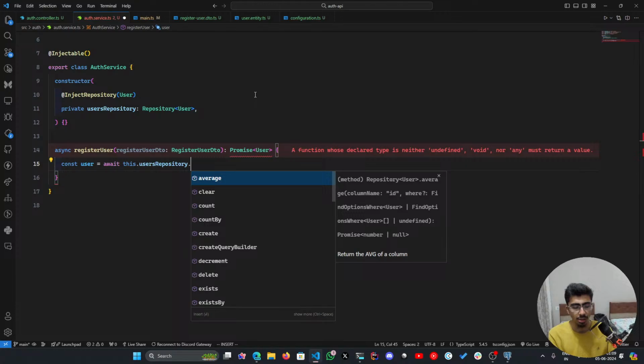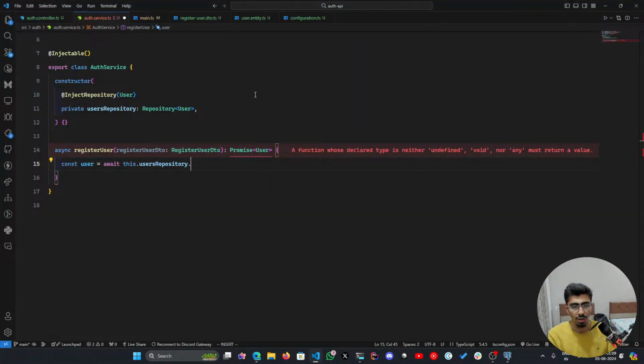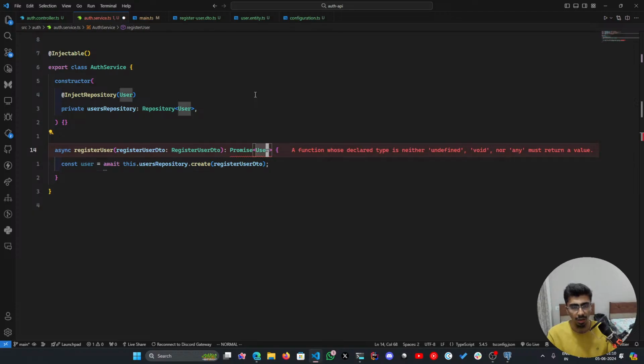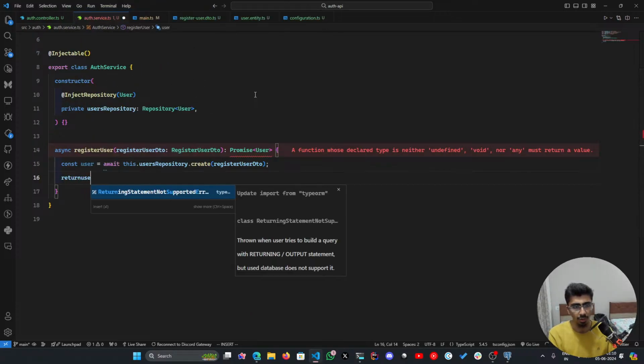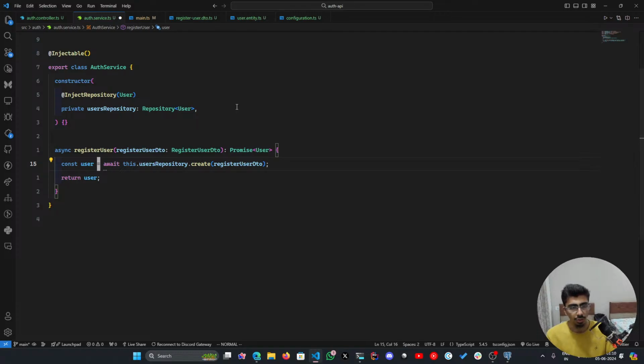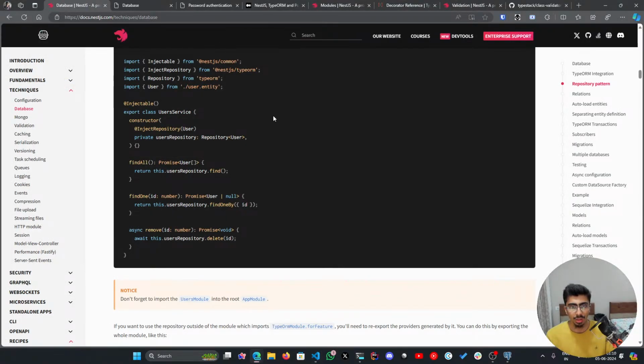repository dot create the DTO, and then just run the user. Okay, that's not how it works. So you get back the user. I think I'll need to look into the TypeORM docs.